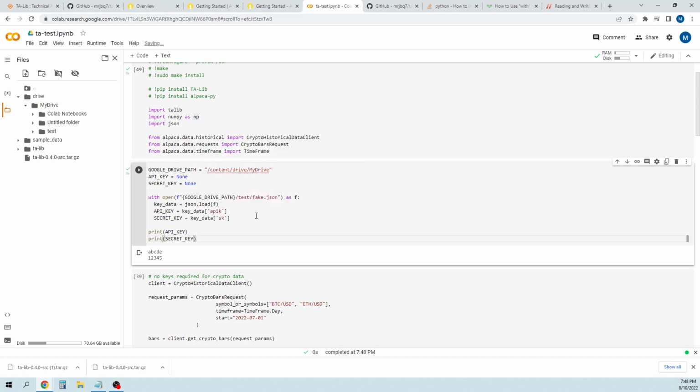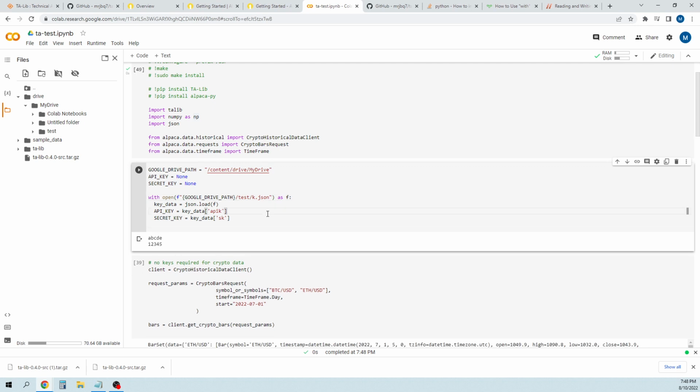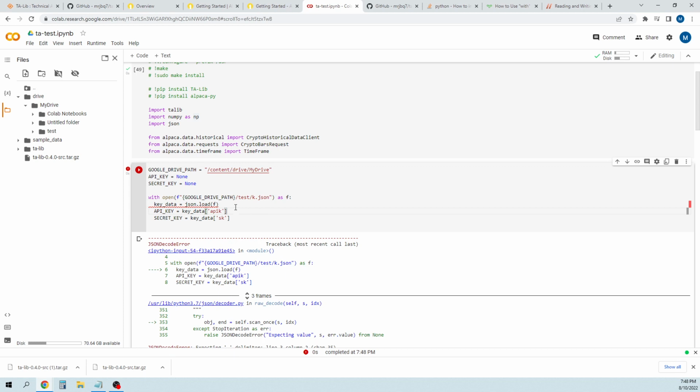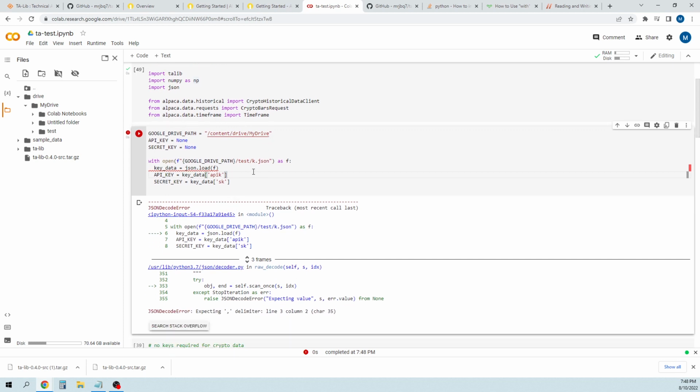Let's see how that works. ABC 1, 2, 3, 5. Perfect. All right. So now I could change this to K. Take out the print statements. And hopefully I didn't screw that up. But expecting comma delimiter. Oh my gosh.